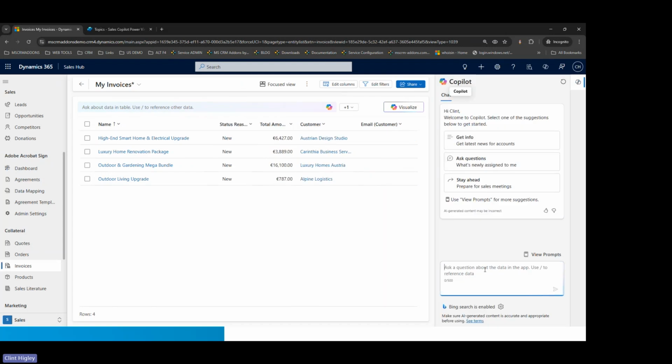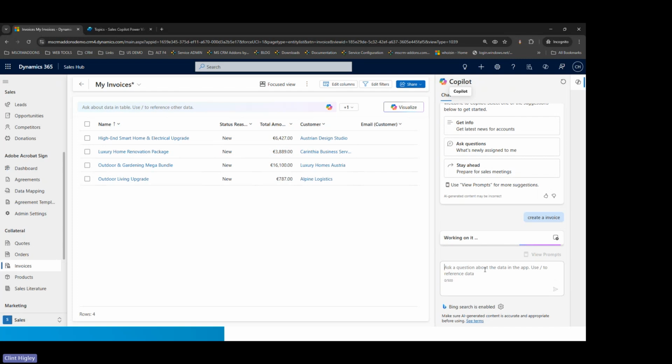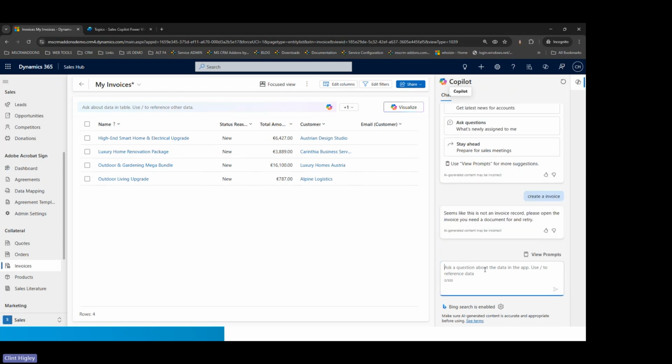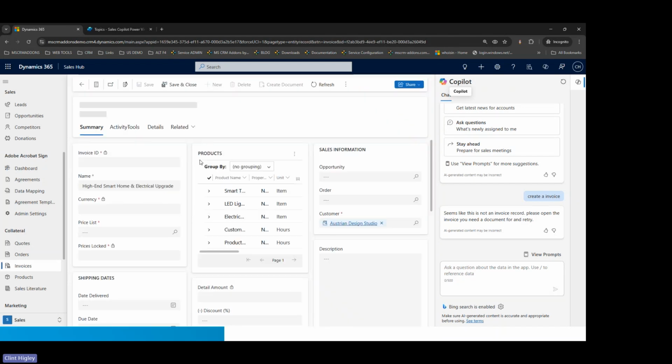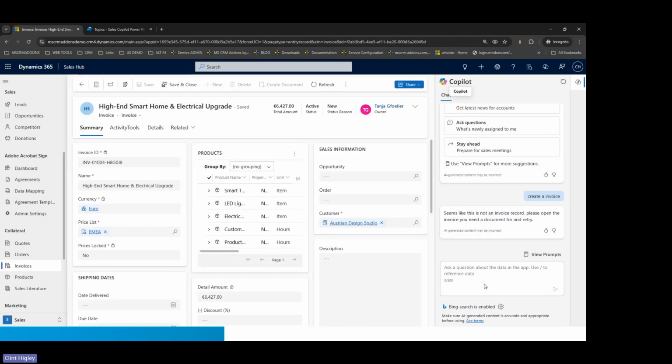Let's say I'm looking at all my invoices and I want to create an invoice. So I just tell it to create an invoice. Copilot thinks about it for a second. It lets me know that, hey, I'm not on the invoice record. Please open up an invoice that you need for your document and retry. And I'm like, oh okay, well, I want this particular one. This is the one I was going to create an invoice for. So I need to be on the record here.